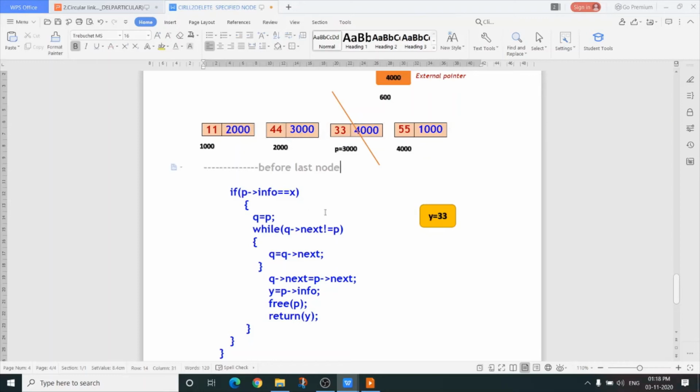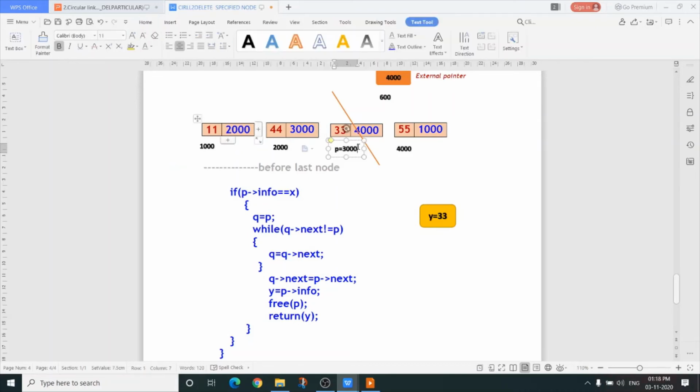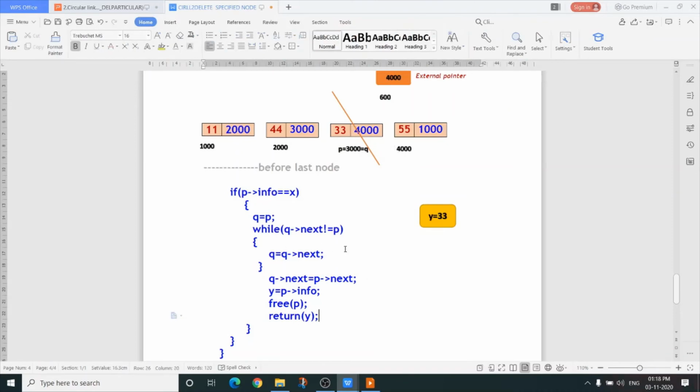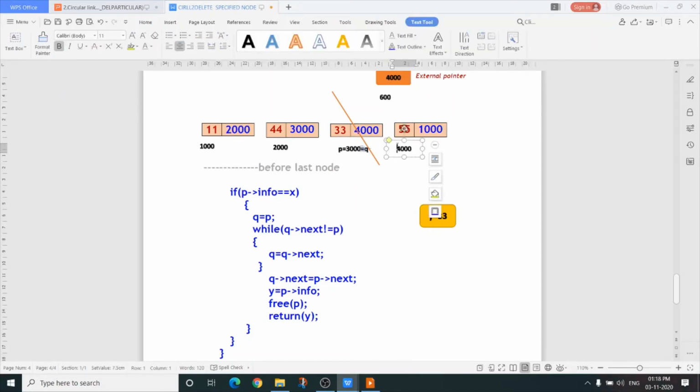I start another while loop and I have to get this node address. So first time q = P. So this is our Q node also. This is P, this is Q. P and Q both are 3000. While q->next not equal to P, is q->next 3000? No. Then q = q->next. So this is our new Q now.